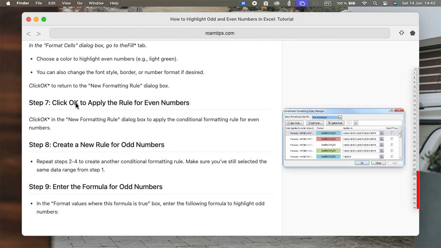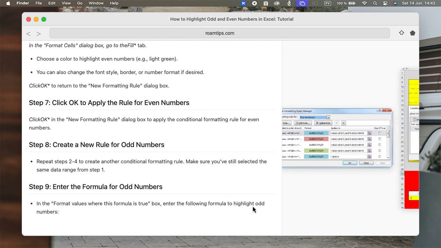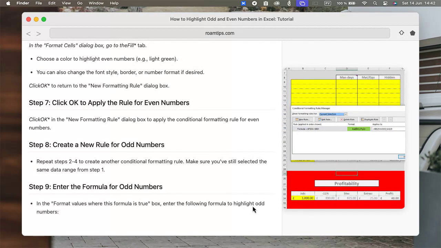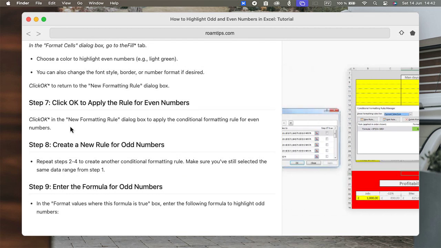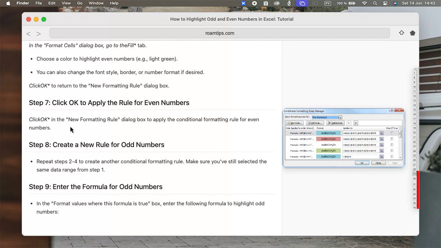Now, let's do the same for even numbers. Select your range again, go to Conditional Formatting, New Rule. Choose Use a Formula to determine which cells to format. This time in the formula bar, type =ISEVEN(A1). Again, replace A1 with the first cell in your selected range. This formula checks if the value is even.